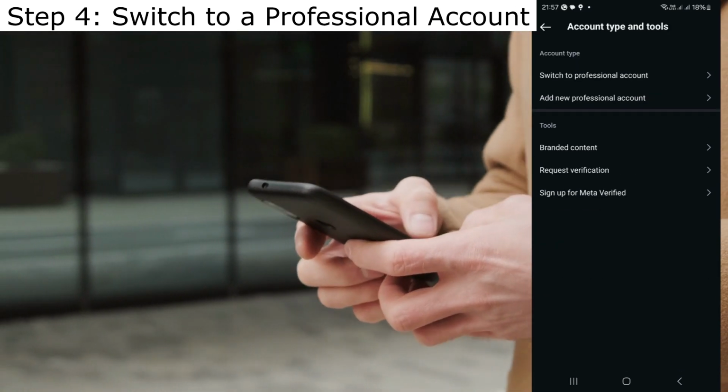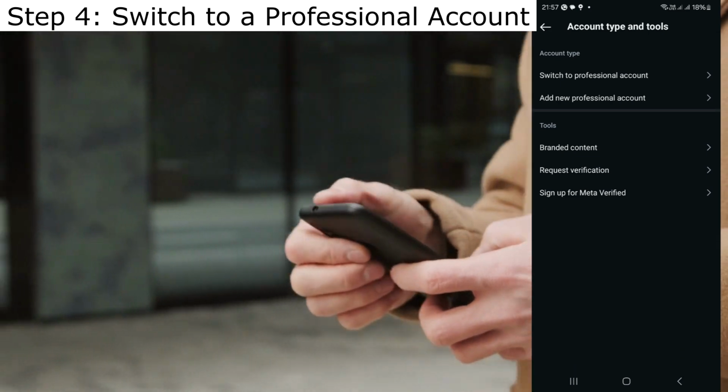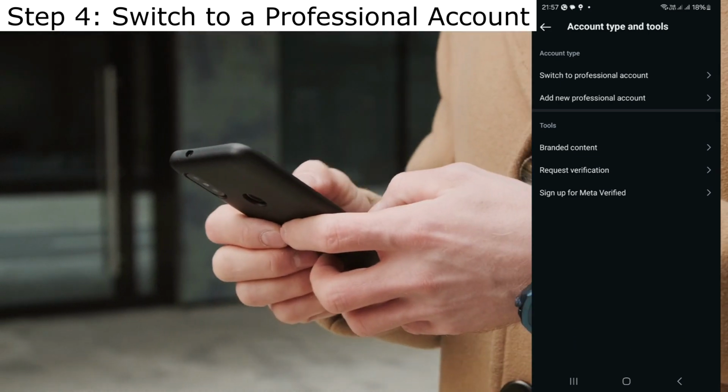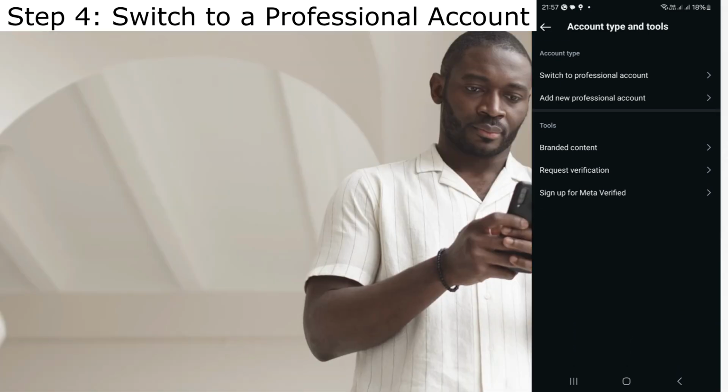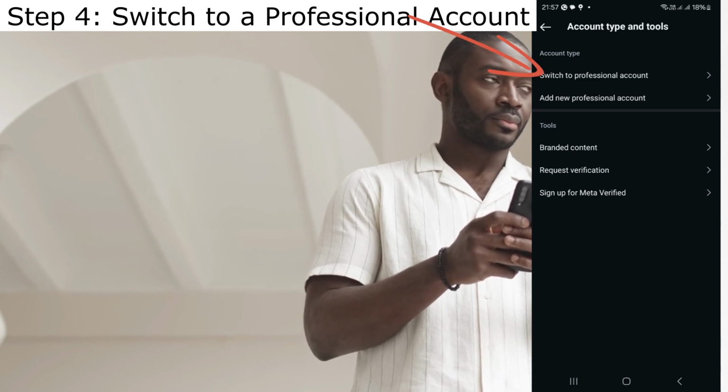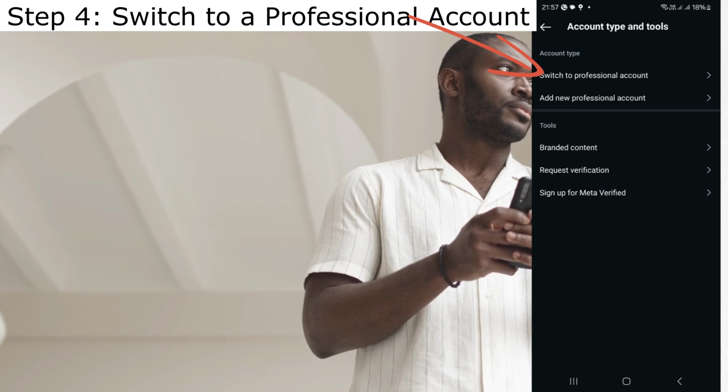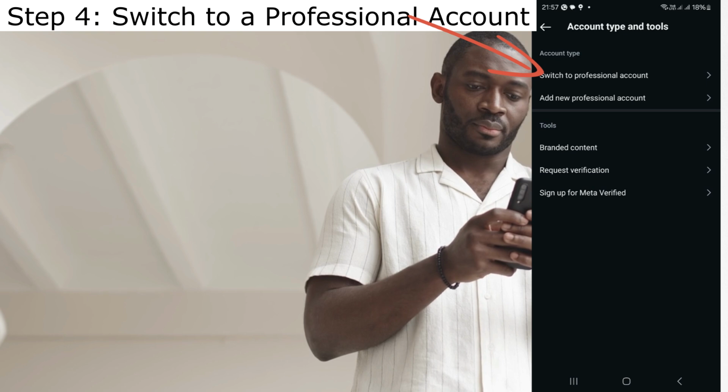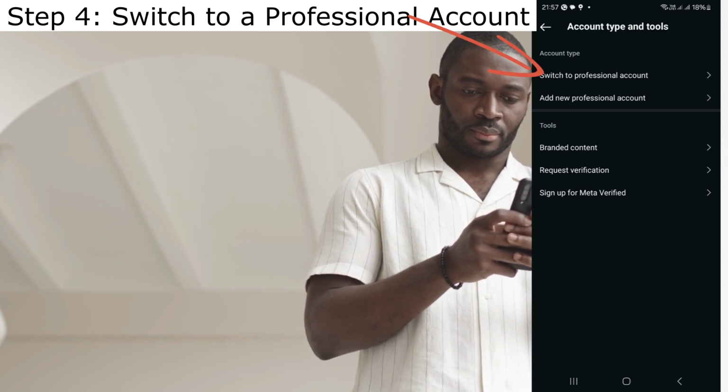Step 4. Switch to a professional account. In the account type section, you'll see 2 options. Tap on Switch to Professional Account. Instagram is now ready to help you build your business presence online. And just like that, you're unlocking a whole new world of tools to grow your business. But wait, we're not done yet.